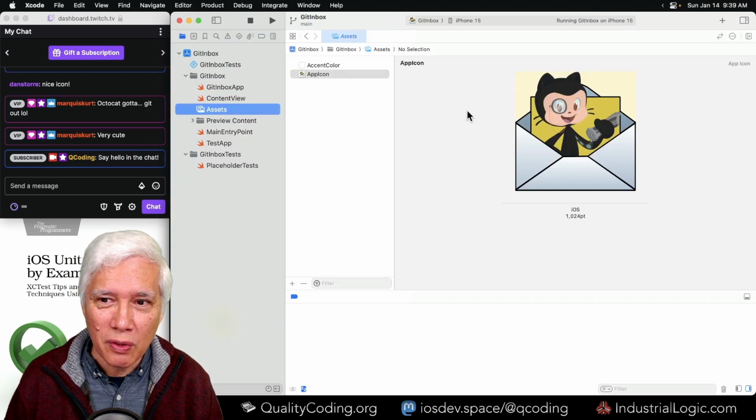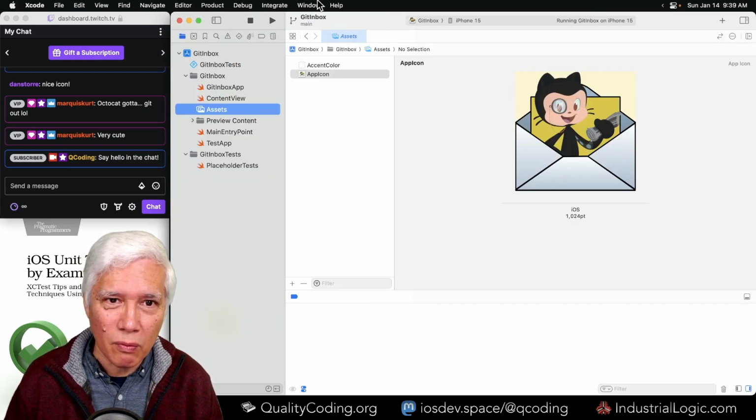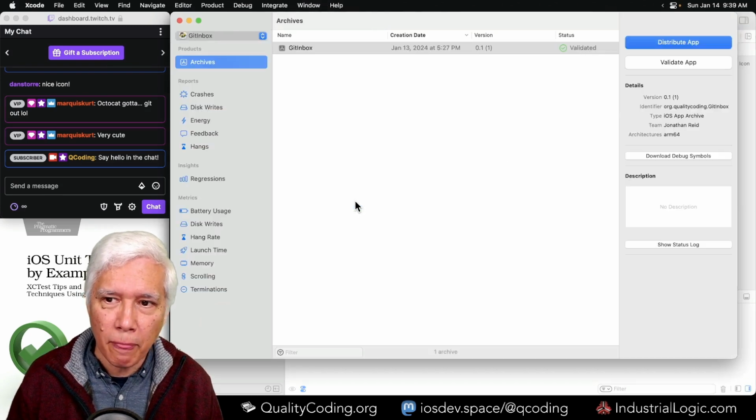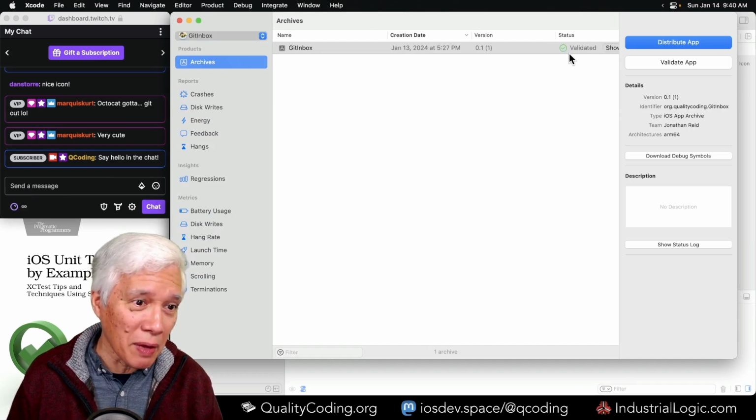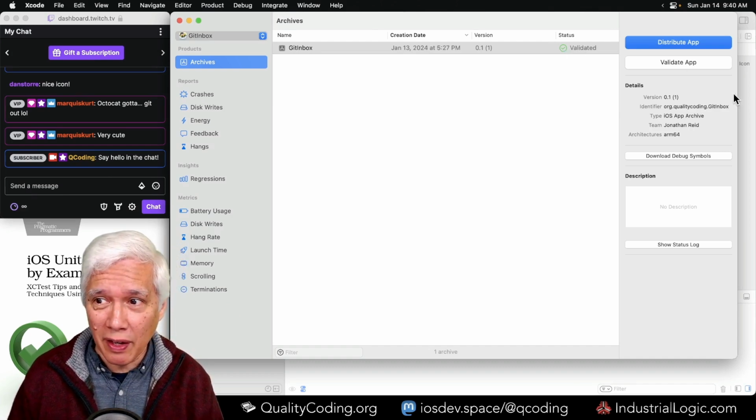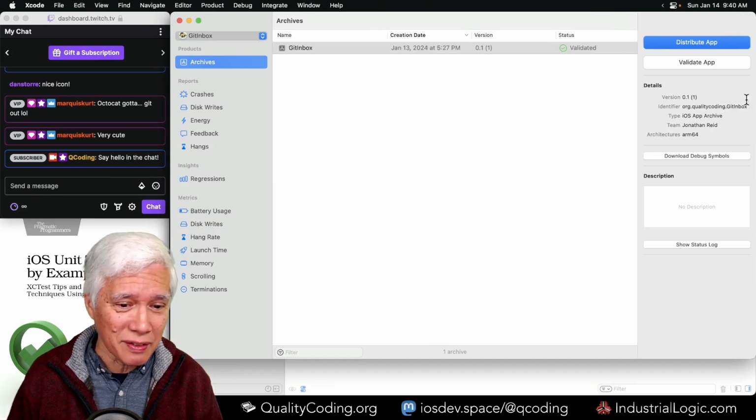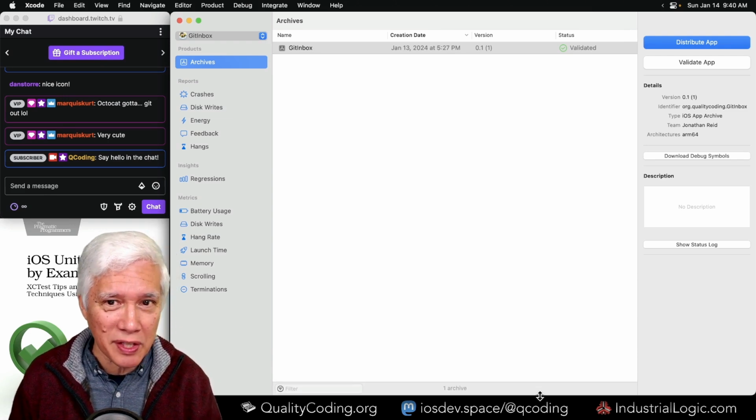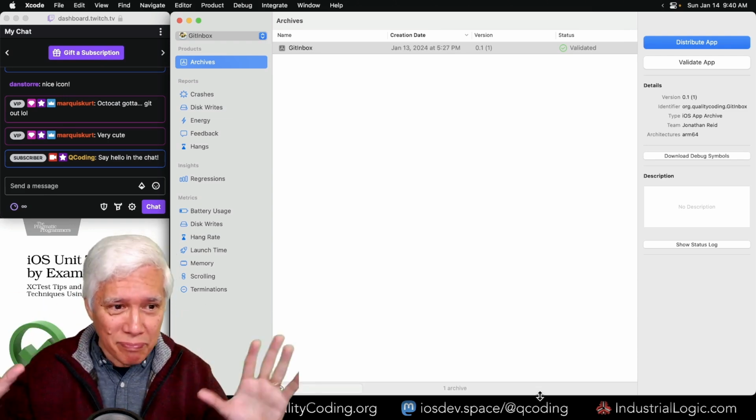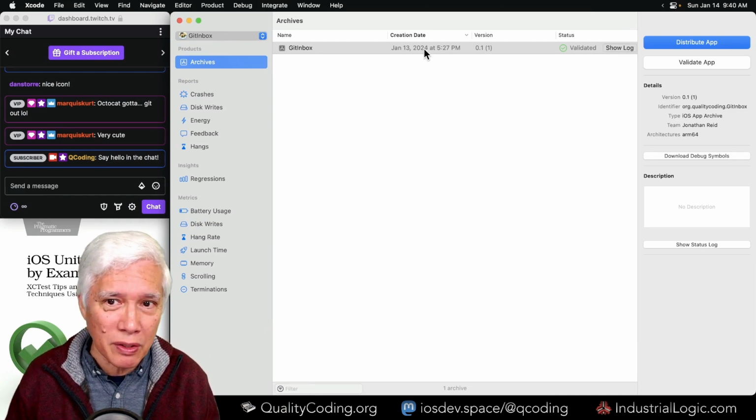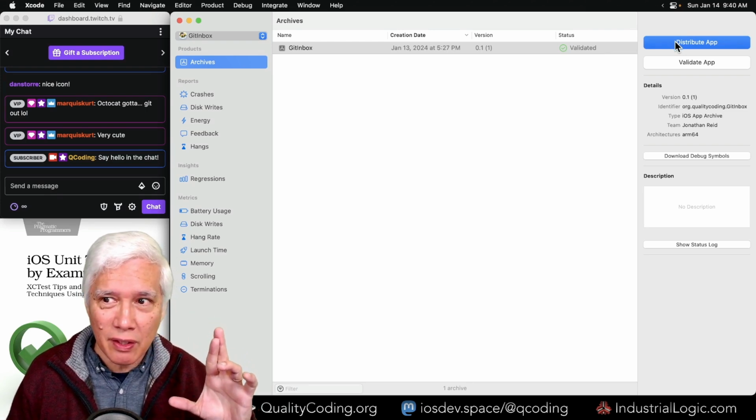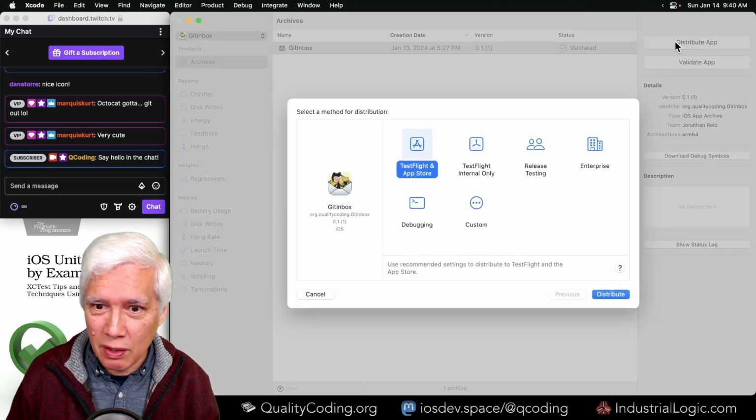So, with this, if we now go to the organizer, I actually went through and validated. The first time I tried to validate, it didn't work, because it said your app icon has transparency in it. I'm like, oh, okay. So I had to put a background on it. So now we should be able to go. Let's see what happens if I hit the big distribute button.